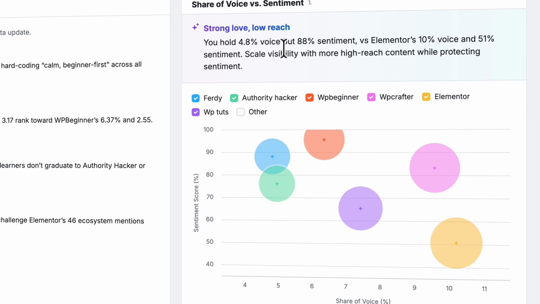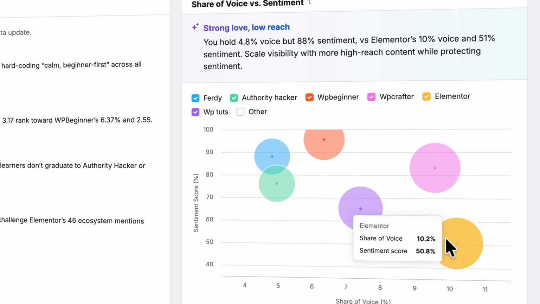Like, how big is my voice in this industry? And then the second one is, how high is the sentiment? Do people like me or don't they like me? Well, if you take a look at Elementor, for instance, their sentiment score is 50%. Why? Because oftentimes people don't like the updates they are doing.